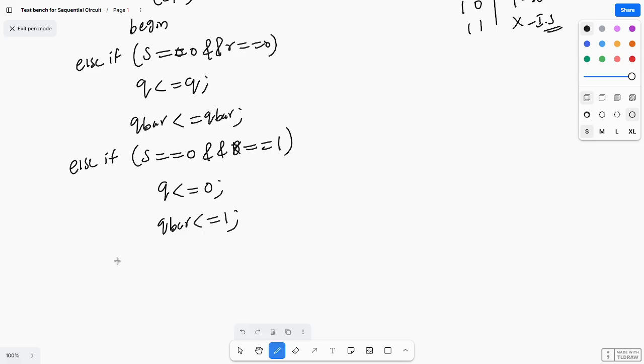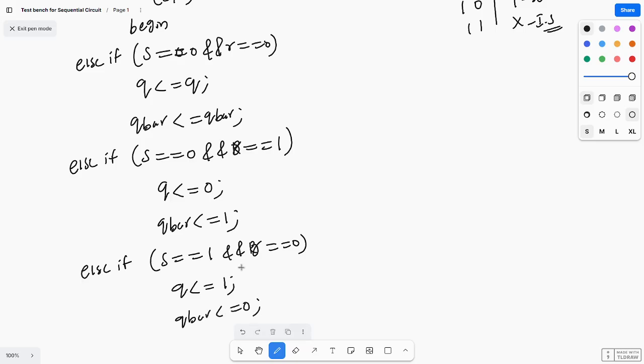Okay, 1 state. Next else if, okay, s equal to what? S equal to 1 and r equal to 0. So q is initialized to set state, and q bar is initialized to reset state. Okay, reset state.